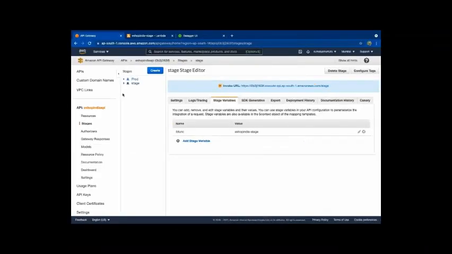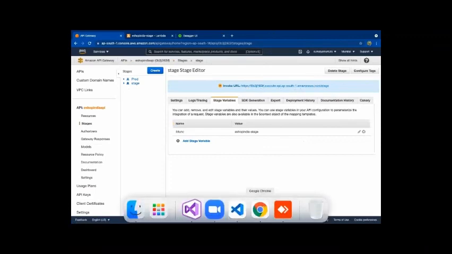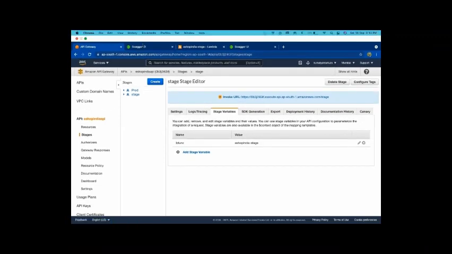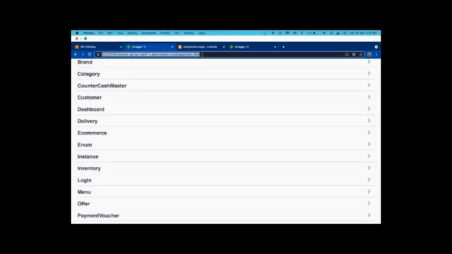Now let's go here, and we will see that for stage, this is our URL. So we'll copy this, put it in our browser, and invoke this URL. So I just invoked this function, and this is my URL.